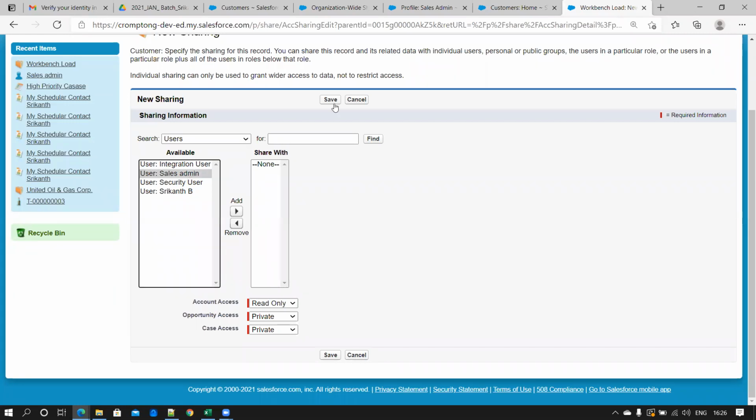And I've selected a user. On this account access, I'm giving only read-only access, not read and write. Read-only access means he can only read the record. Even though he has edit access at the object level, he cannot edit this record. Let's see. Save.